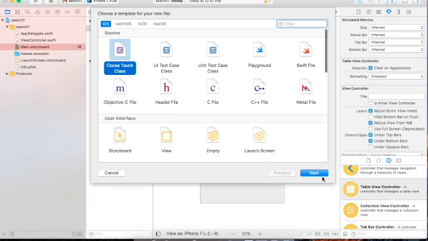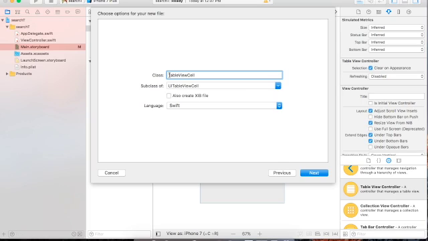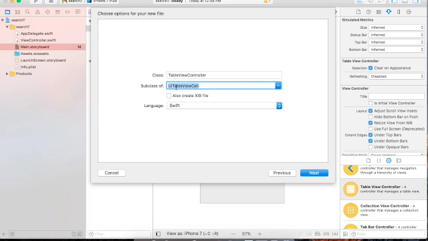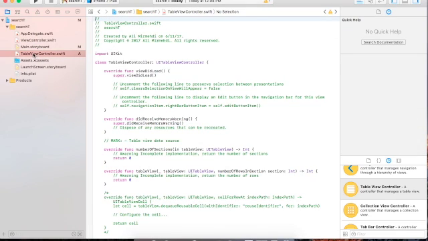Okay, Cocoa Touch class, next, and we'll give it the name table view controller. Well, this table view controller, my table view controller, is a subclass of UI table view controller. Yes. Next. And create. Well, you can see it here on the left side, a table view controller dot swift.